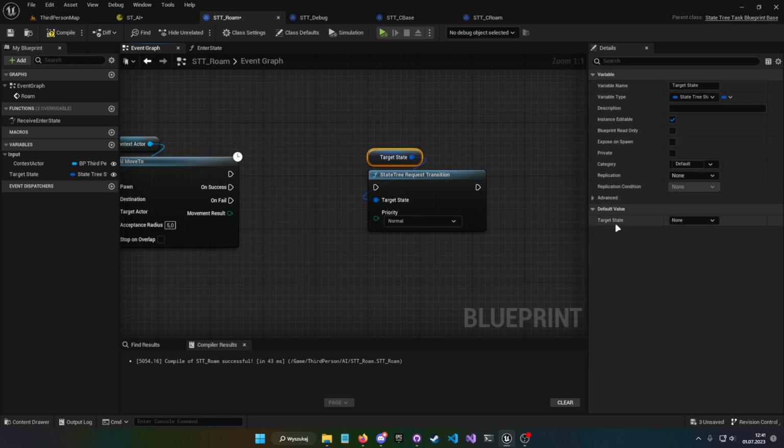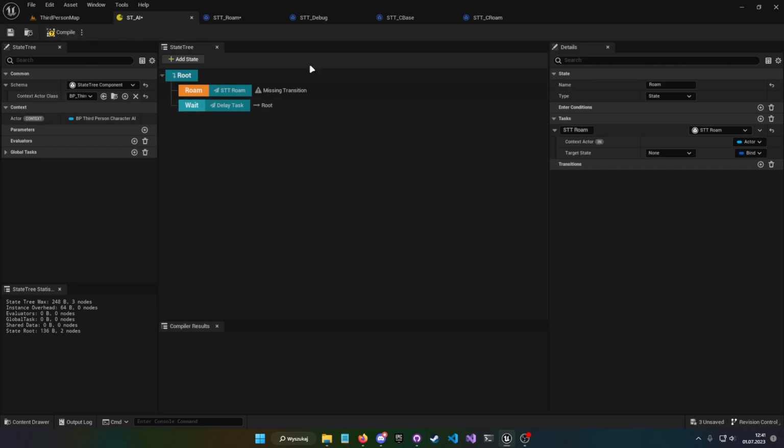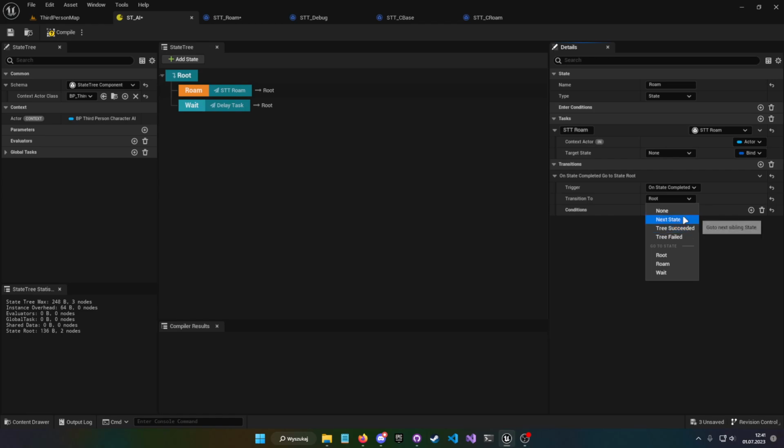And in that target state, you see we have a dropdown with none, next state, tree succeeded, and tree failed, which is equivalent to a transition to. So we have a trigger, you know, state completed, succeeded, failed, whatever, and then we transition to, and as you see, we have the same dropdown as in our state tree task. So target state. You see, none, next state, tree succeeded, tree failed. Next state basically, you know, switches the state to a sibling state, so that would switch us to wait.